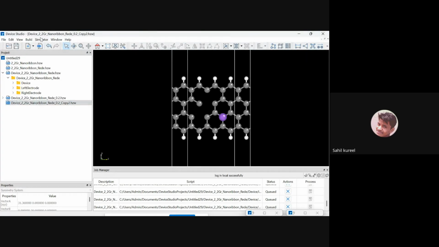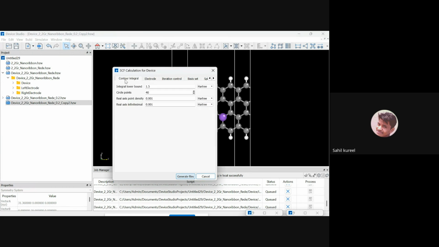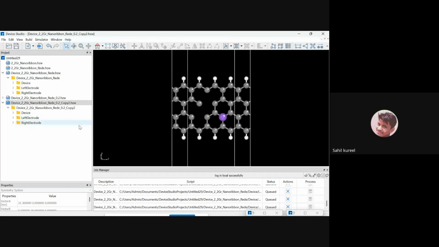Then you can again move to the simulator tab, NanoDcal, and accept calculations, and you can provide the new value, or it is user defined. If you want to edit or change something, then you can simply click Generate files. So in here, the new device structure files are created like this, and then you can analyze.